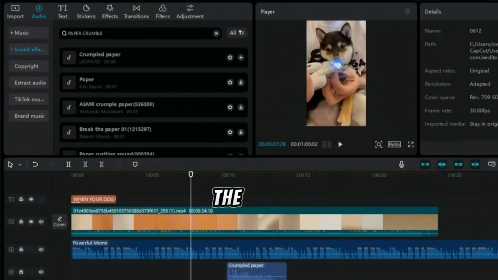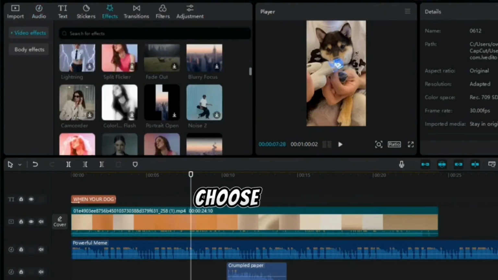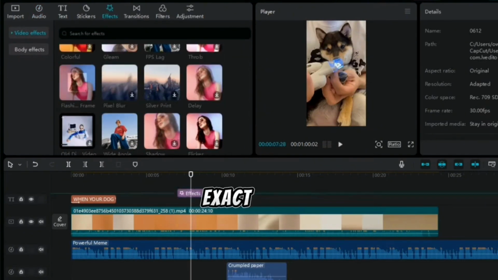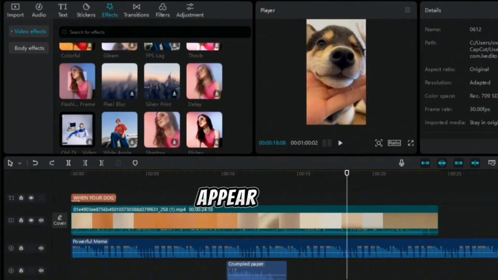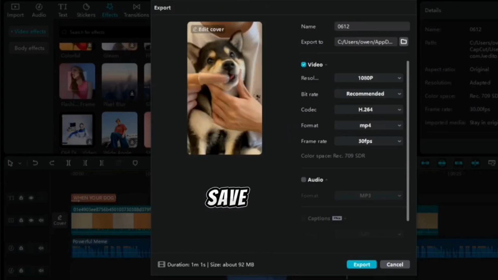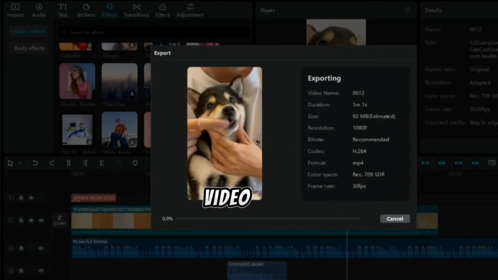To add effects to the video, click Effects, choose the one you want, and drag it to the exact scene where you want it to appear. When you're done, click Save and let CapCut render your video. Then download it. Let's watch it together.